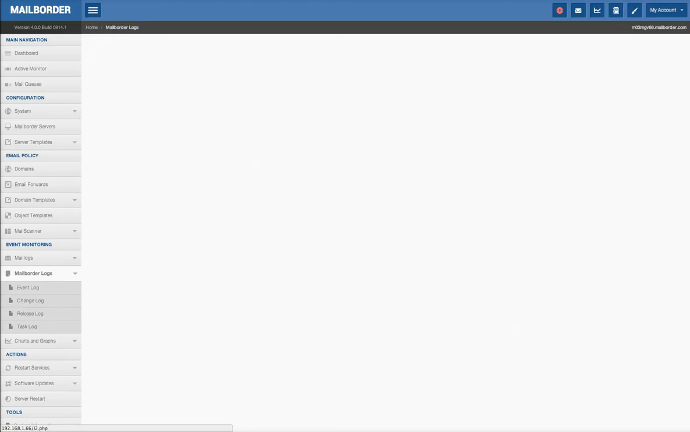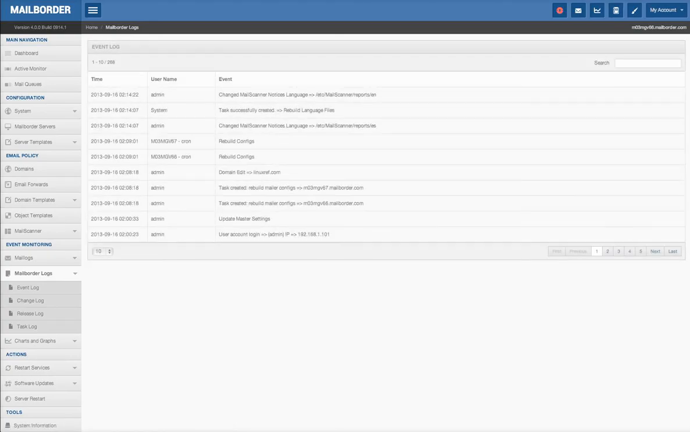Mailborder logs. Everything that is done within the interface is logged here. You can see I changed the mail scanner notices language to English here. You see I changed it to Spanish, then I changed it back to English. Everything that I do is logged. Everything that a server does is logged. So if you have a user who perhaps breaks things, this helps track them down.